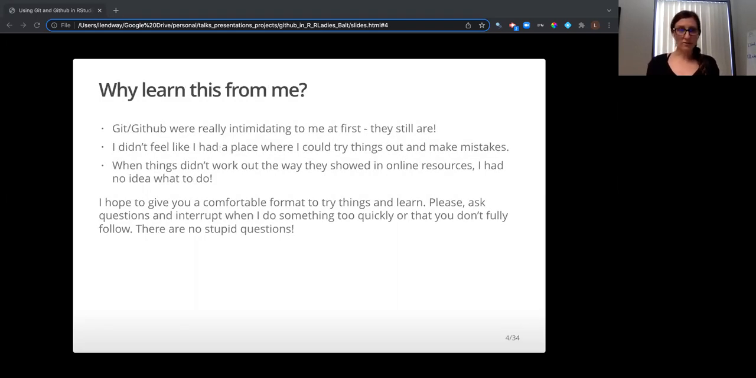And then why should you learn this from me? Well, Git and GitHub were really intimidating to me at first, and some parts about them still are. When I was first learning this, I think the first resource I went to was Jenny Bryan's, why am I forgetting the name of it? Happy Git with R, which I think is a really great resource, but I needed a baby version of that. I needed someone to show me every single step.